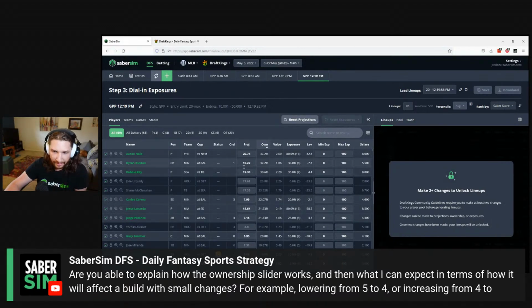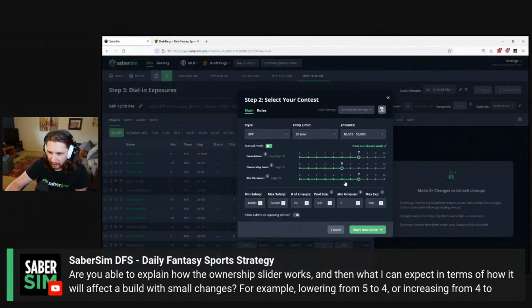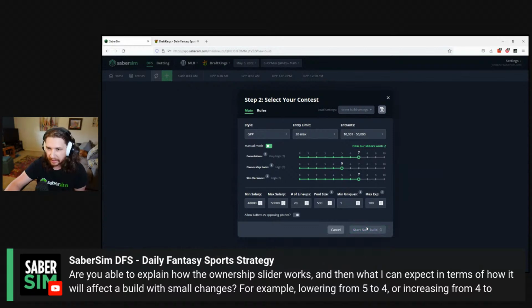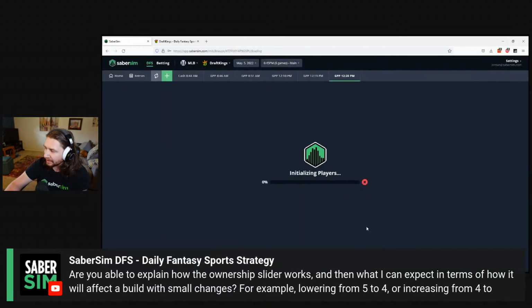So this was at 4, right? So fairly comfortable, I guess, with some pitching chalk, not a full fade of even the Twins bats, which we expect to be the chalkiest stack at the moment. Some ownership here, right? And then let's go ahead and build on 5 and take another look here and see if we can eyeball a little bit of a difference between these two.